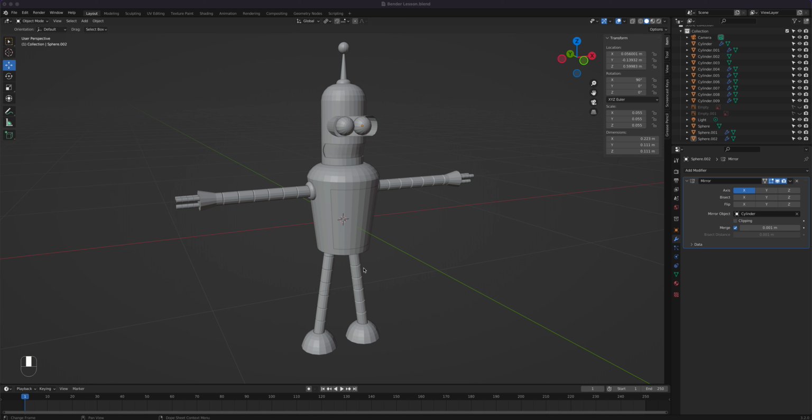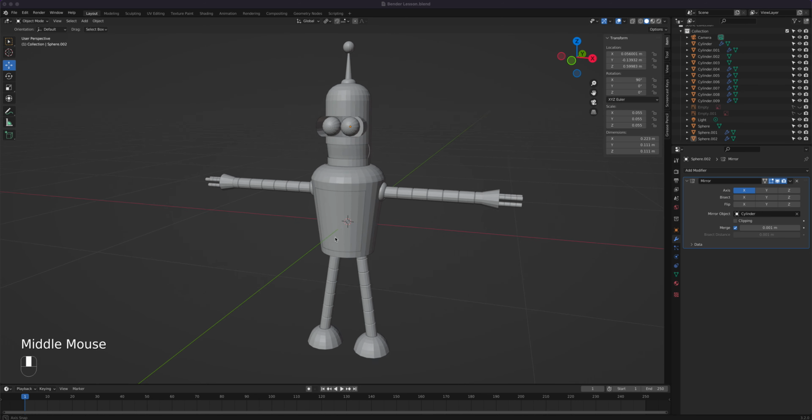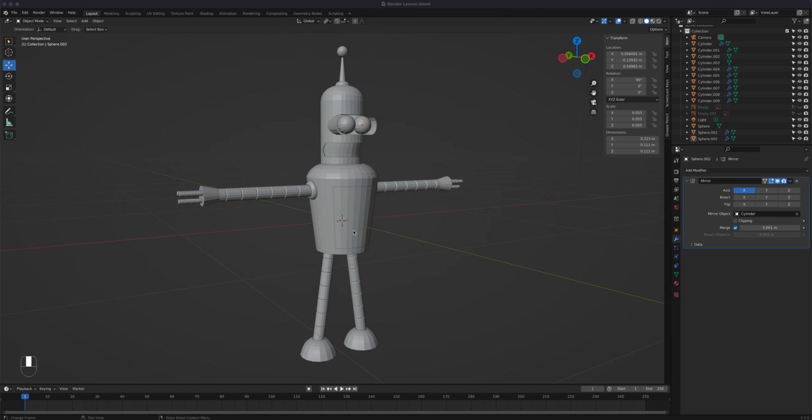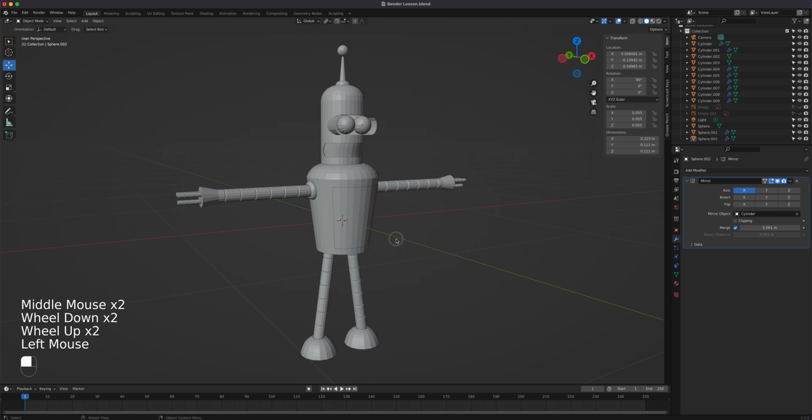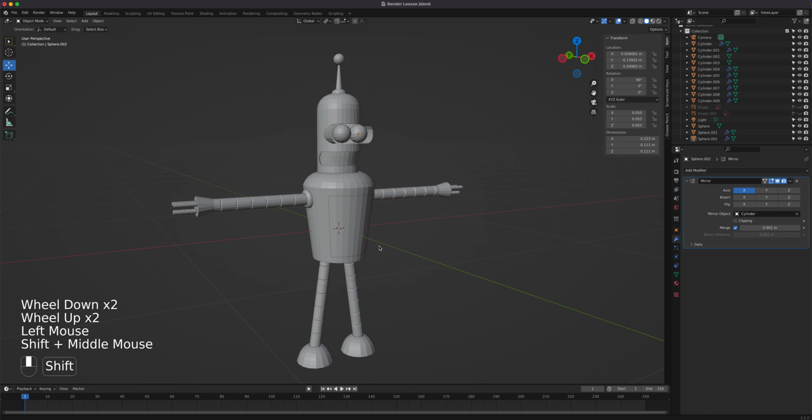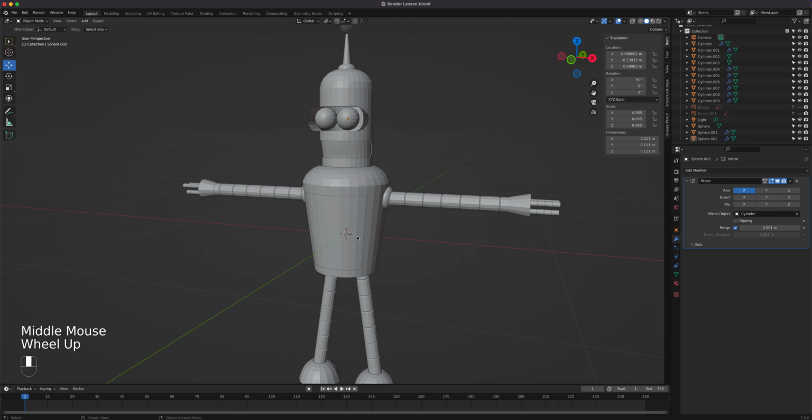Okay, part two of the Bender modeling. I've decided we're just going to do part one and part two modeling and shading it and detailing Bender, and then we'll do a separate series on rigging, bendy bones, and all sorts of stuff and animation. Okay, so let's get started.